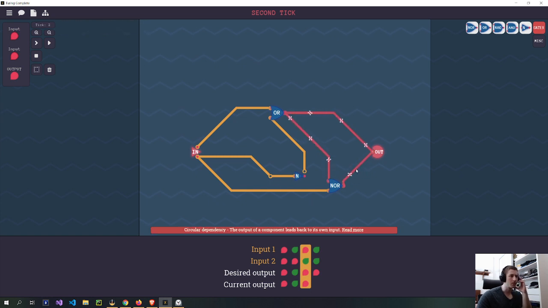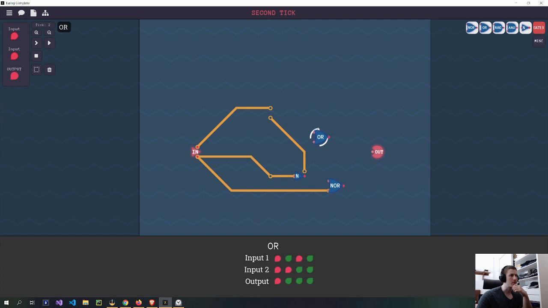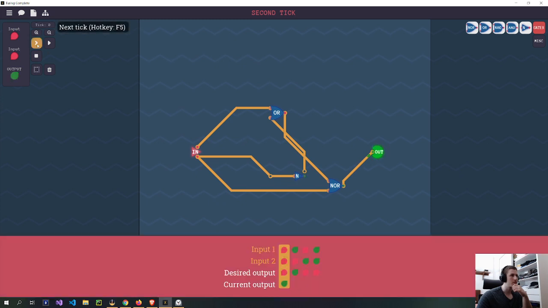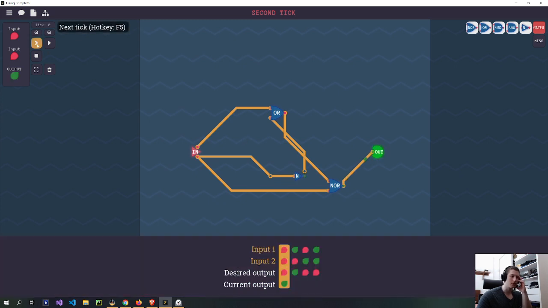So maybe if I do it like this, it doesn't work. Yeah, I can connect this to the output. I'm gonna connect it through here. And this is probably not, oops, this is probably not gonna work as well. Yeah, but it fails on the first one. This is going through the NOR gate.